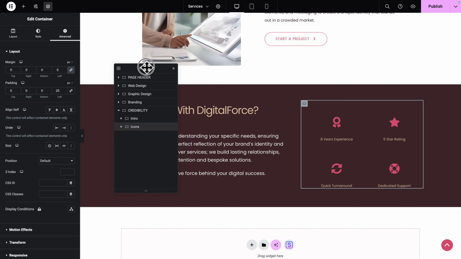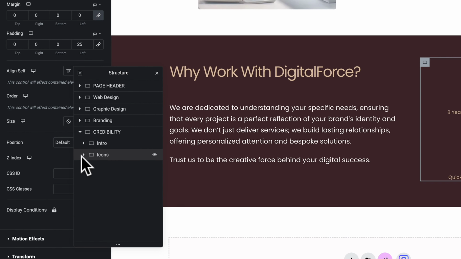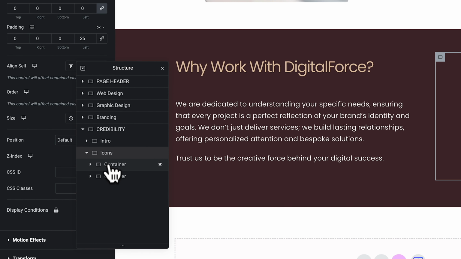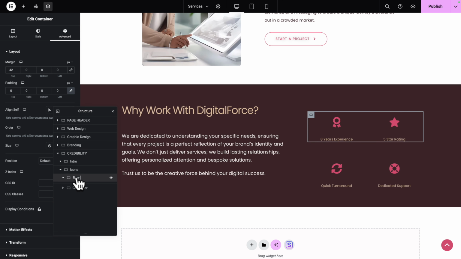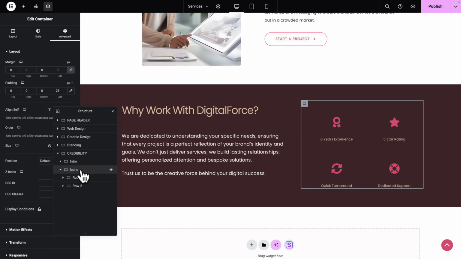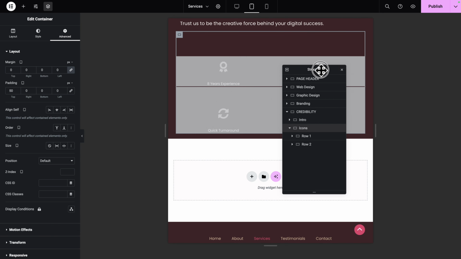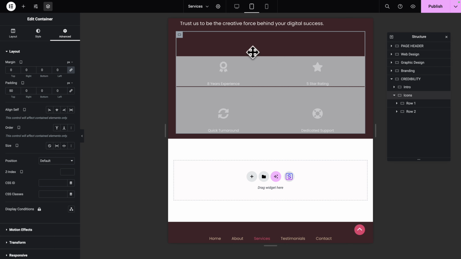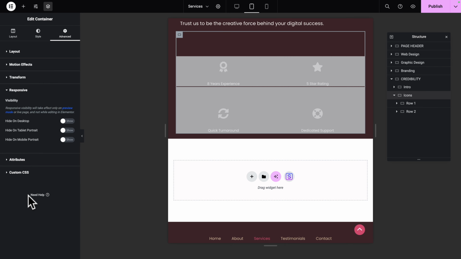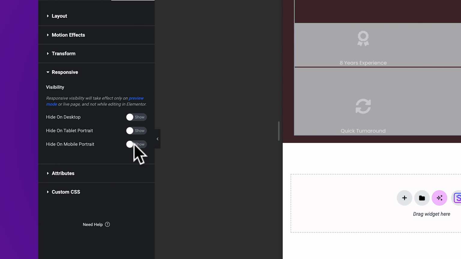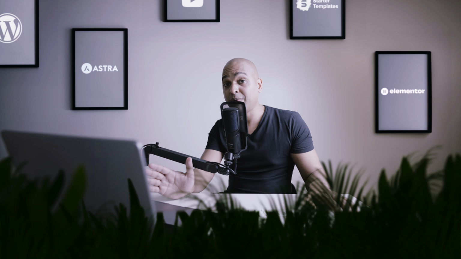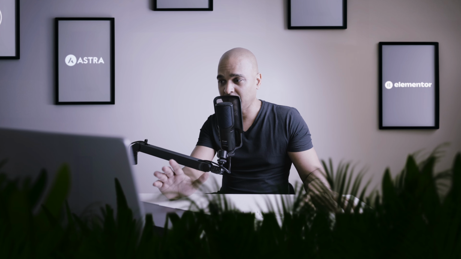So let me switch here. Now if I expand icons, we have two subcontainers. Let's call it row 1 and row 2. Now let me select the icons container, which contains all icons. Let's go into tablet mode, so let me put my structure panel back where it was. And then in the advanced tab, scroll down to responsive. And as you can see, it doesn't look like it's hidden. But if you remember, I told you all roads lead to Rome. So we need to do a little bit of digging.